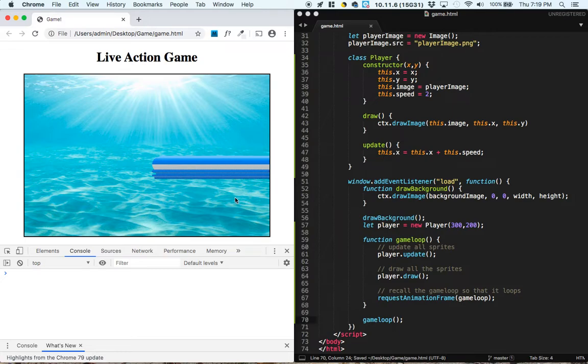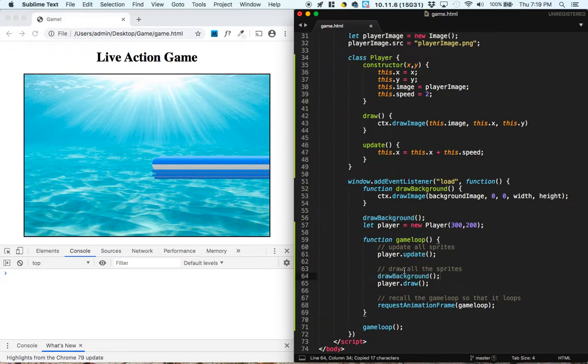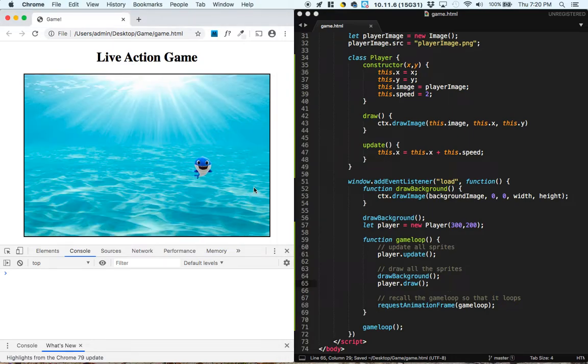Whoa! Okay, so a little bit not what we expected, but what's happening here is as it draws on the canvas, it doesn't erase the old drawings automatically. So before drawing the player each time, we need to draw the background. So let's copy that draw background line, and when we redraw the background, what it's going to do is draw the background image on top of whatever the old image was. Then it's going to draw the new player on top of that background. And I think this should look a lot better. Great, so we've got our player moving.